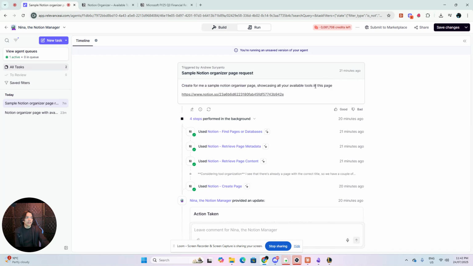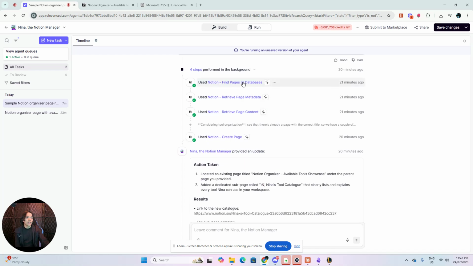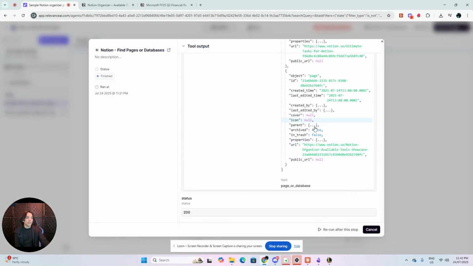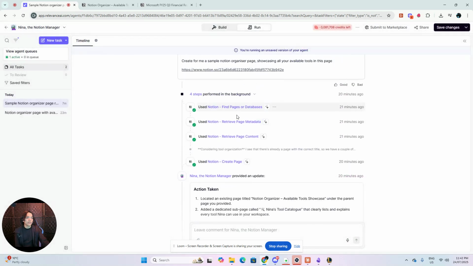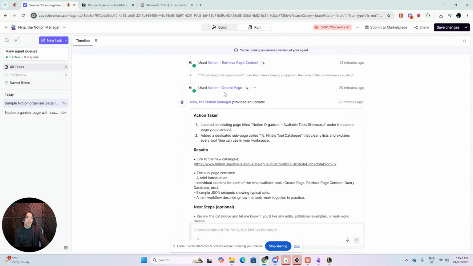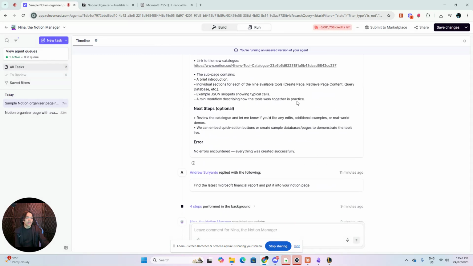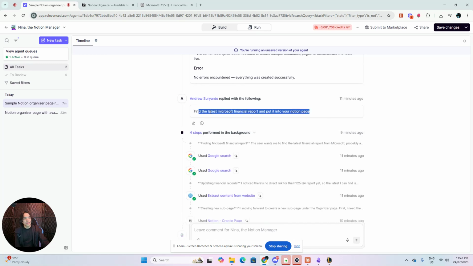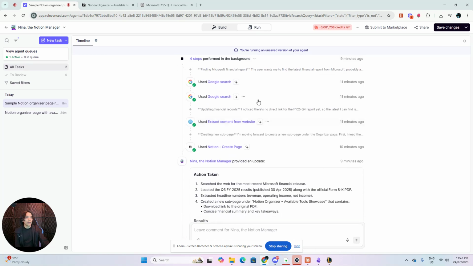This is just an example task. So sample Notion, organize a page, and it's able to go ahead and find existing pages. It can retrieve pages, and it's made for us a sample page. We can also tell it to do research. So this one, for example, find the latest Microsoft financial report and put it into your Notion page.